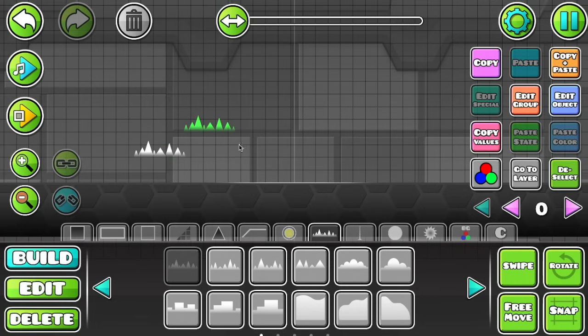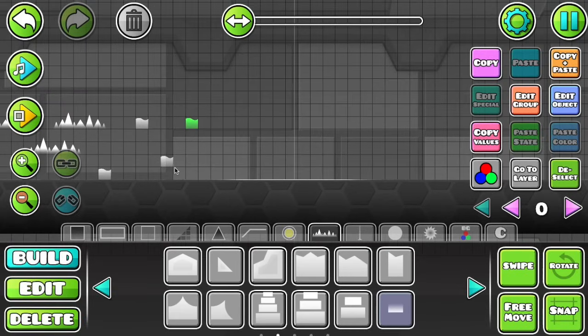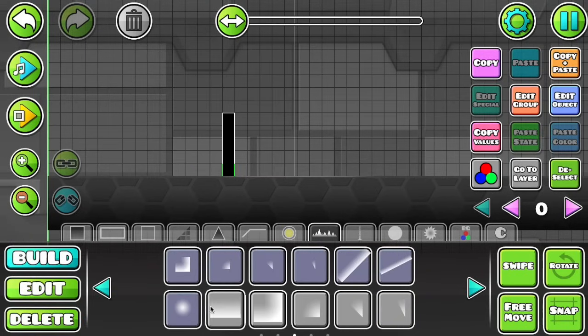Tab 8 has anything to do with gradients. As you can see, these are these spike things that act as good decoration, and then there's some other gradient stuff that shouldn't be used normally. But then you have these gradients that you can make some pretty interesting stuff with. These can be used both inside and outside blocks to add a glowy effect to blocks.